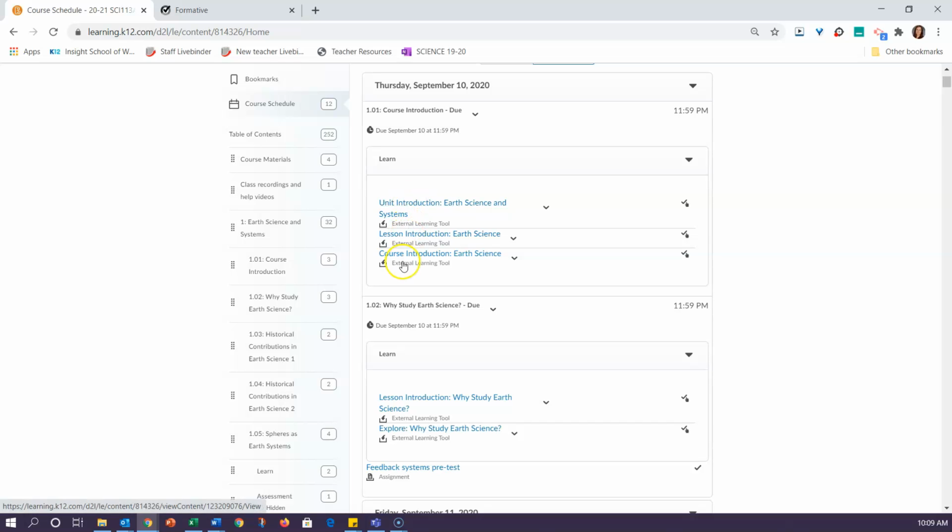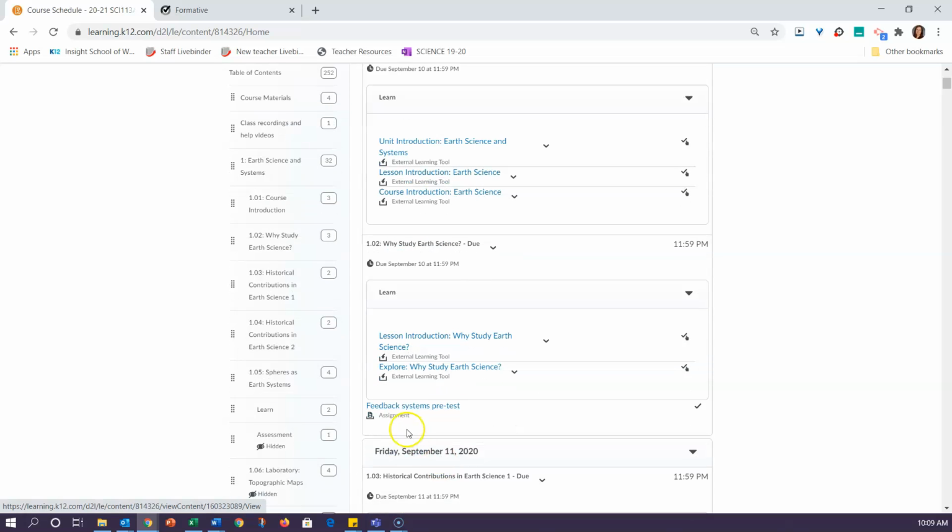So you can click on each of these individual links. It will take you into the lessons and kind of walk you through that. You'll also see that there is a feedback systems pretest, and it is an assignment. So that's something that you're going to have to turn in, but it's not due today.